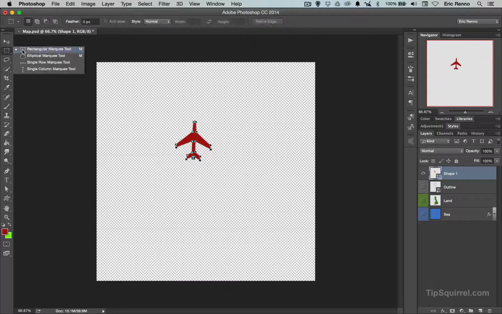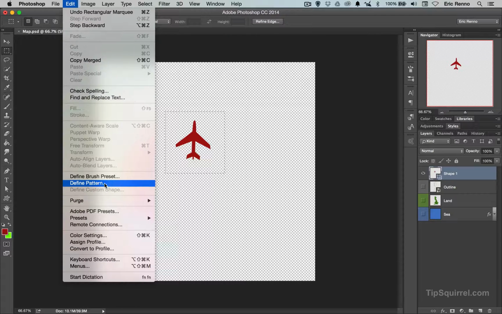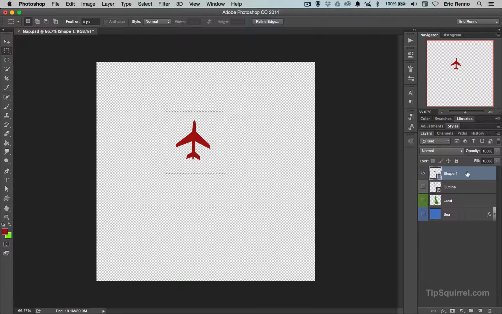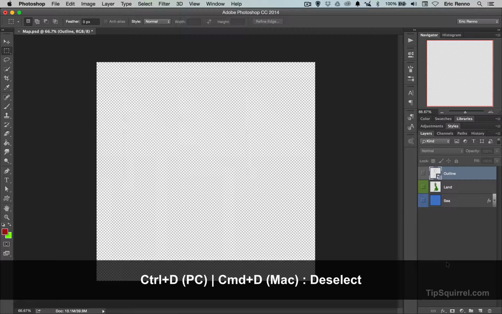Let's put a marquee around that. There we are. And let's define the shape. Edit and define pattern. I'm going to call this one red plane. There we go. And click OK. Now I don't need the shape anymore. And I don't need the selections. Let's Control or Command D to get rid of that.